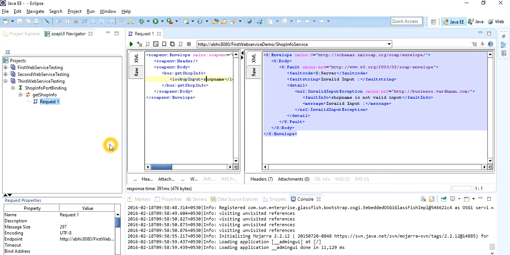Similarly, you can use your WSDL the way I have explained to you, and you can provide the argument in the request box and just hit the play button. That will give you the response. That's it for setting up the SOAP UI plugin with Eclipse.